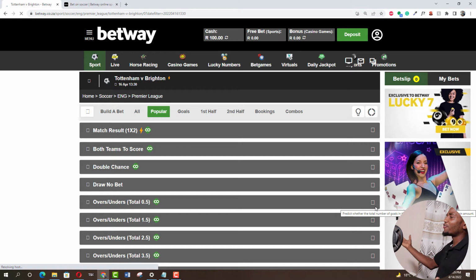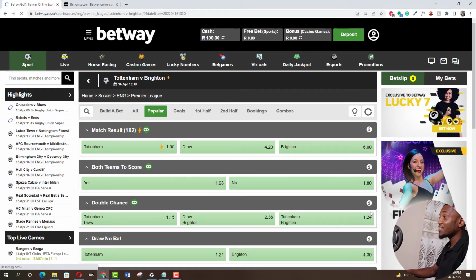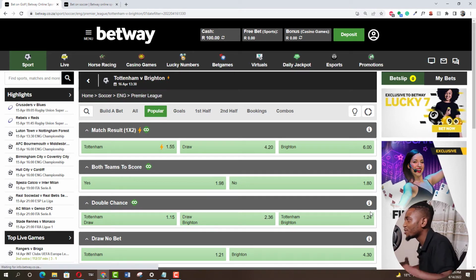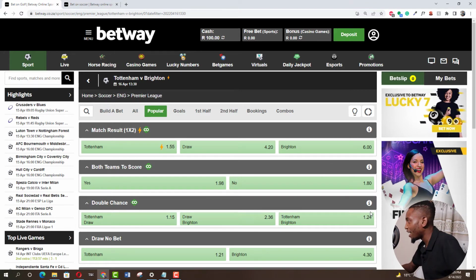Then in terms of market range, it's wild, it's packed out here. As you can see, we've got live, we've got horse racing, casino games, lucky numbers, which also offers this lotto option that's very popular these days. It's called UK49s. You can check it out. We've also got virtual games. Basically, you can see the market range is just packed.